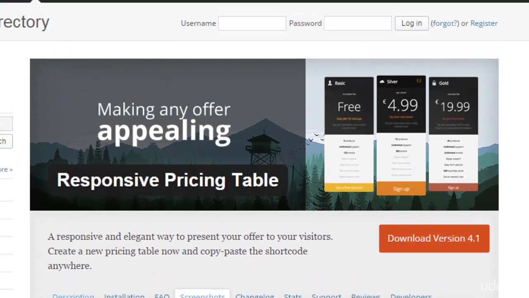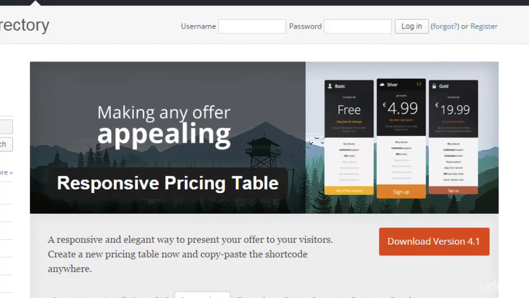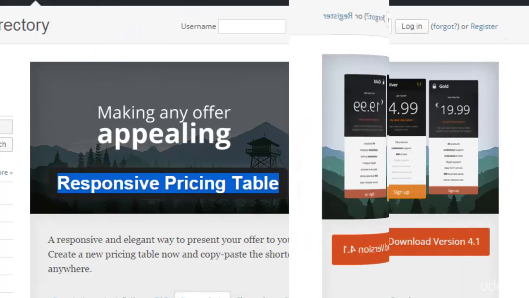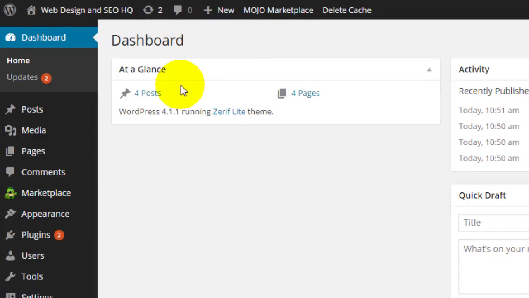So let's say this is a plugin you decide you would like to add to your website. There's 2 things that you can do. You can click on the download button and go ahead and download this zip file. You'll see it's going to give you a zip file that you can download to your computer. The next thing is to take the name of the plugin. I'm going to go ahead and just copy it here to make it easy. Responsive pricing table. I'm going to return to my dashboard, and I can go to my plugins menu and click add new.